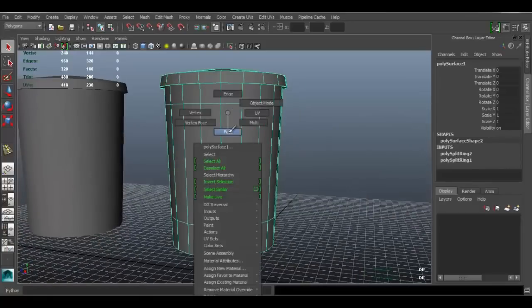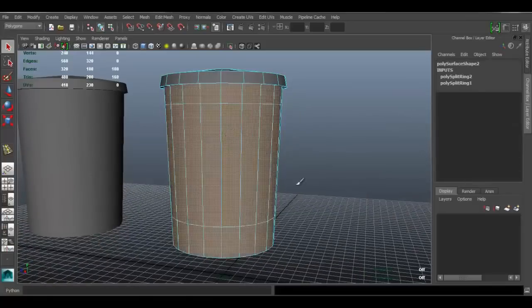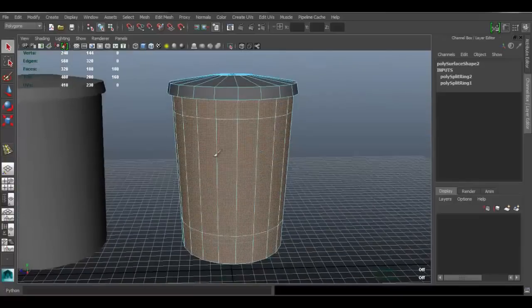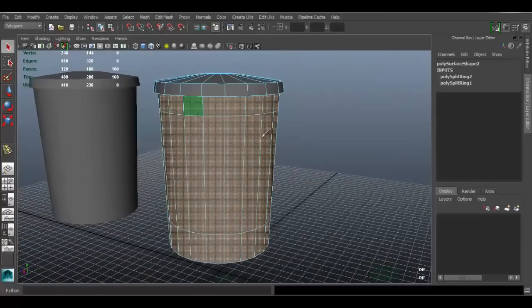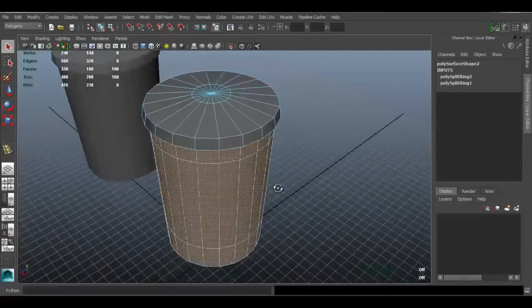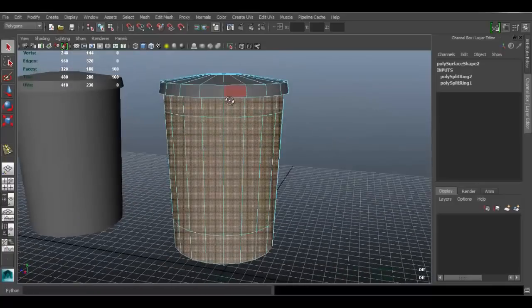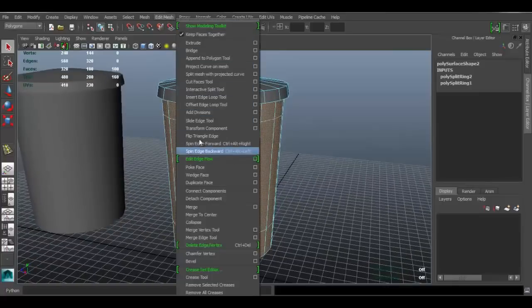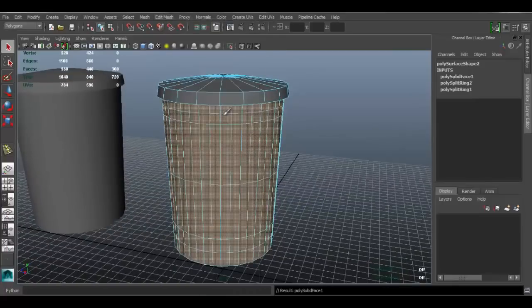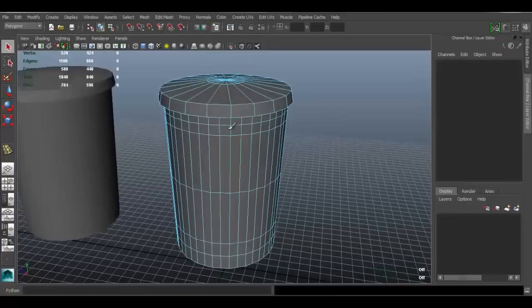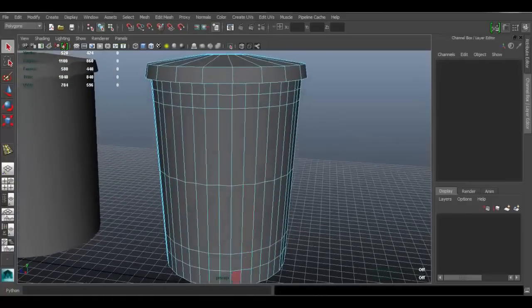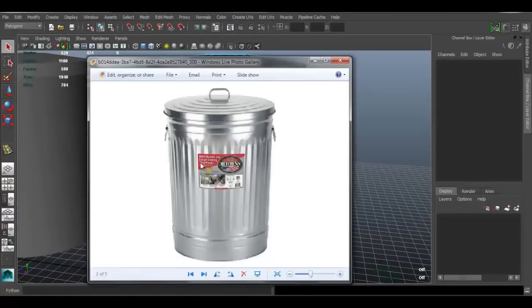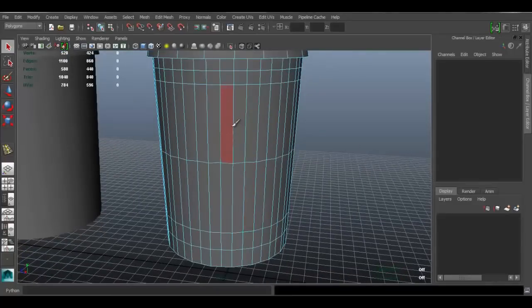Okay, now let's go to face mode and double click the body of the trash can here. Make sure all the faces are selected, just for the body of it, not the lid. Let's go to Edit Mesh, and I'm going to add divisions. Okay, and I just wanted to add more divisions so that I can extrude this indent looking thing there. So I'm going to select that face.